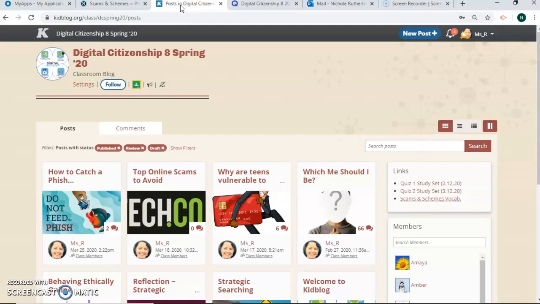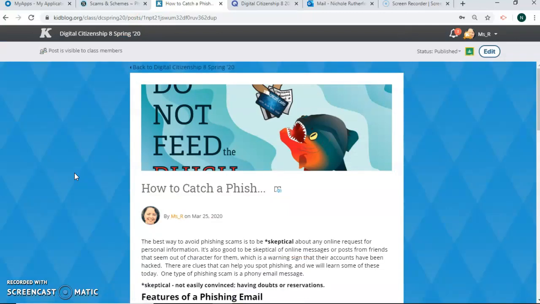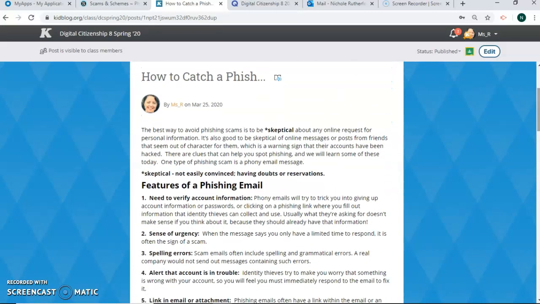All right, so once you've reviewed the vocabulary, you're going to click on How to Catch a Fish, and you'll see some of the information that looks pretty familiar because you should have been reviewing that in previous lessons. So the best way to avoid phishing scams is to be skeptical about any online requests for personal information. That is so important. If someone is asking you for personal information, you should be asking yourself, why are they asking me this? All right. And again, the meaning of skeptical means not easily convinced or having doubts or reservations.